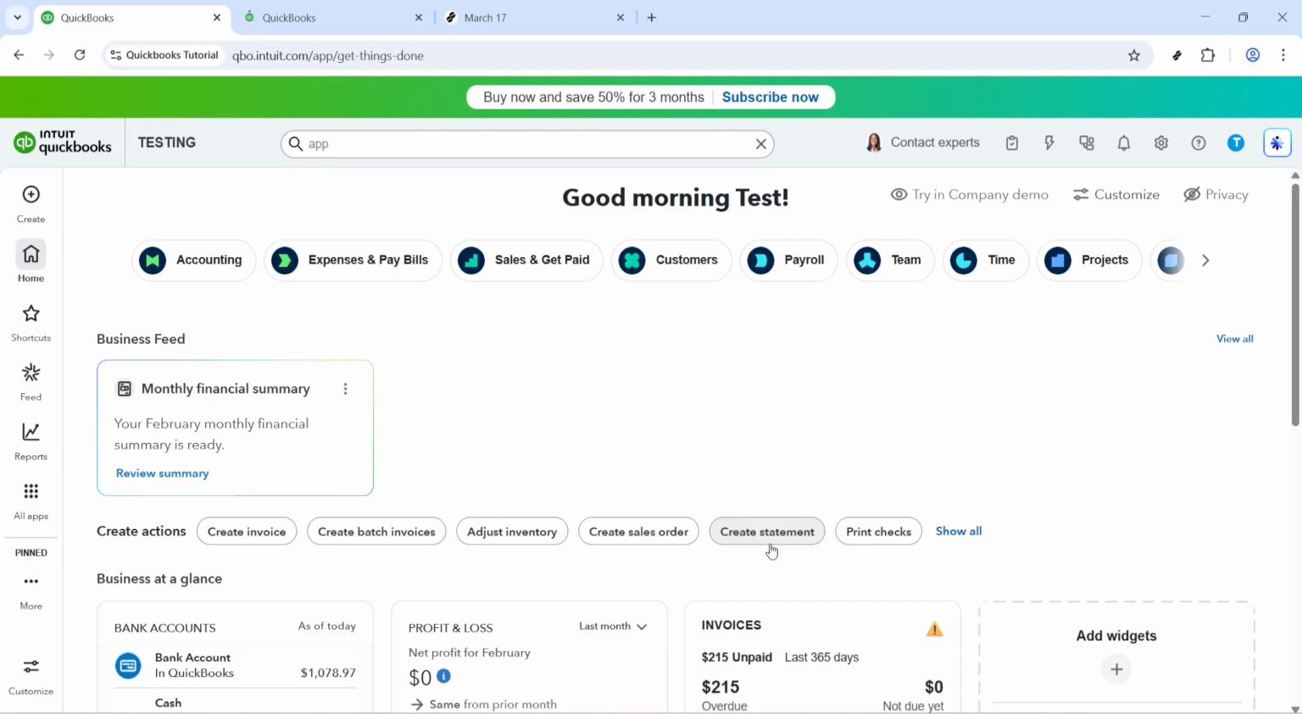Before we start, make sure you're signed into your company in QuickBooks Online and that you have permission to manage expenses. It also helps to have your contractor details and totals handy, along with any W-9 information you've collected.